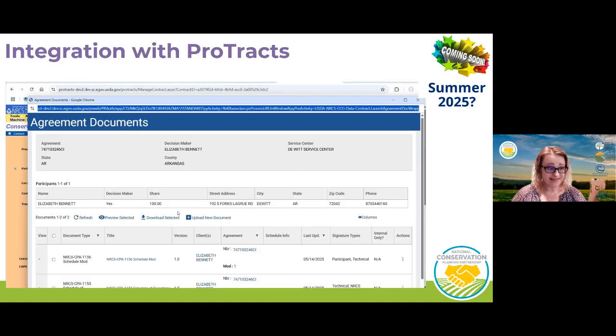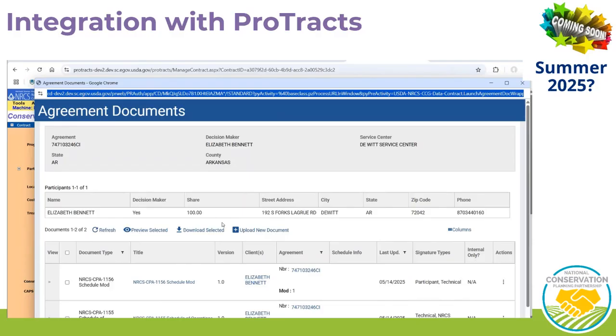So then you'll be able to see all of your documents just like this. I'm so excited. This is a real screenshot from one of the test sites. Next slide.